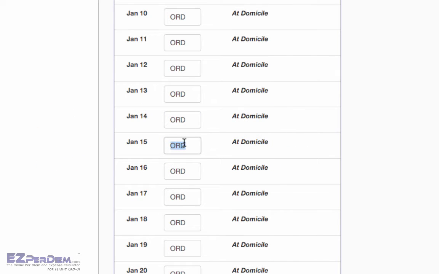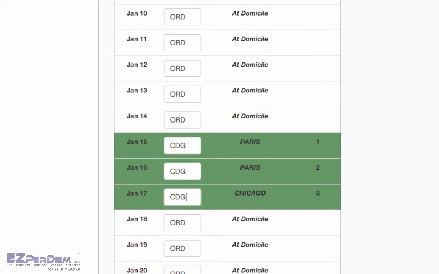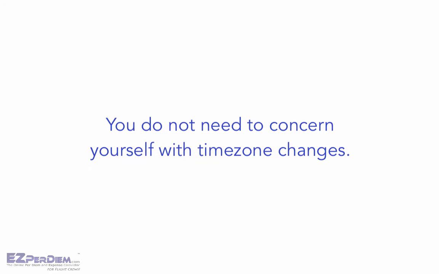This means the trip would get entered as follows. On January 15th, 16th, and 17th, enter the code for Paris. On January 18th, enter your domicile code, which we assume to be Chicago. It's really that simple. You do not need to concern yourself with time zone changes.